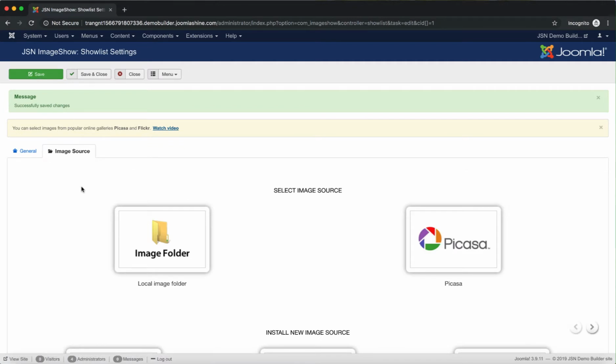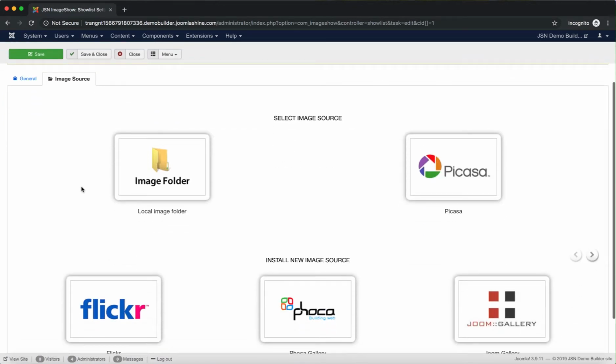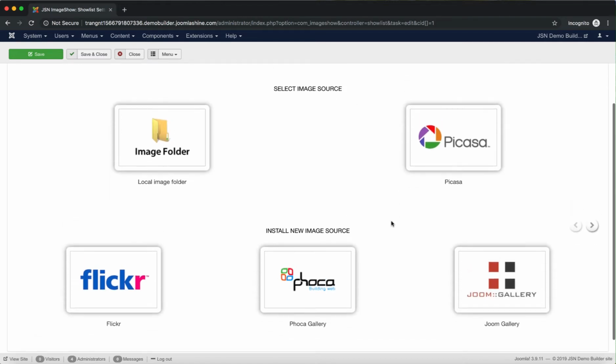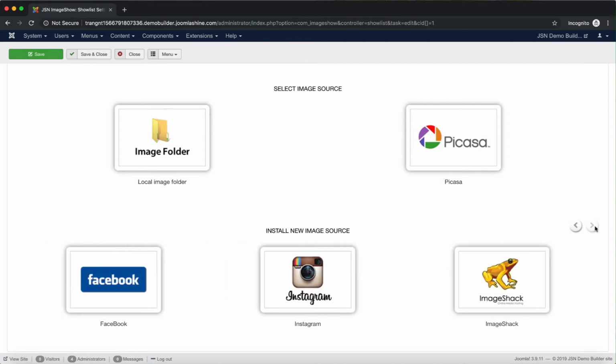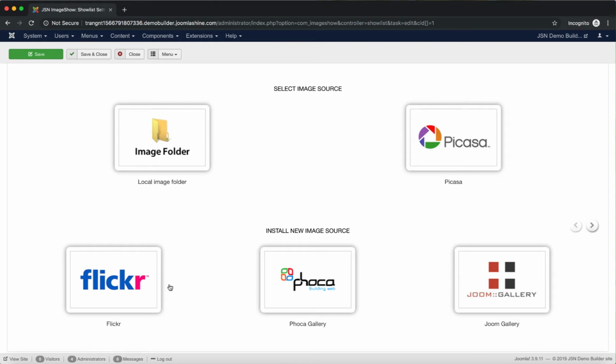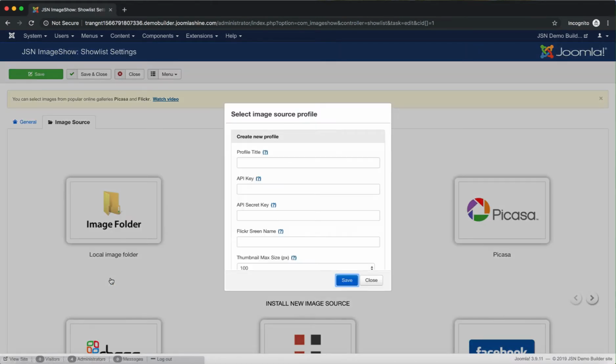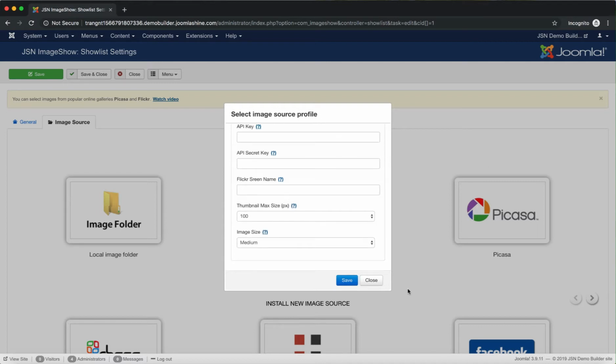Now you can see all of the image sources. By default, the image folder and Picasa is installed. And JSN ImageShow supports many sources. Just click on each thumbnail to install. In this video, we will install Flickr, for example. When the image source profile is shown, it means your image source installation progress is finished.